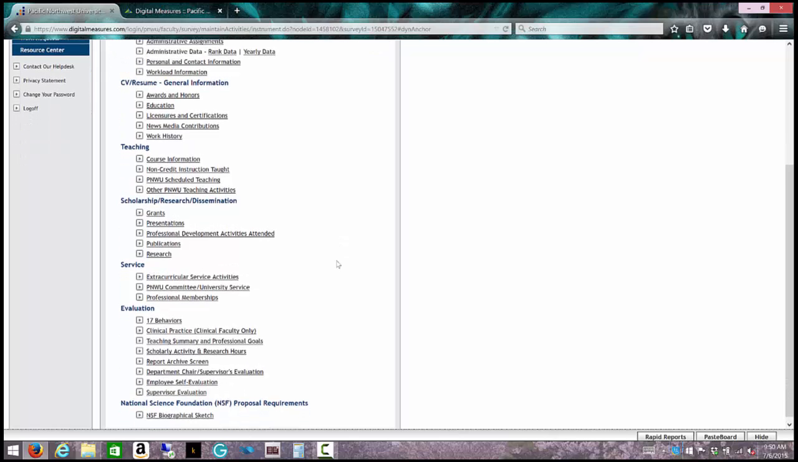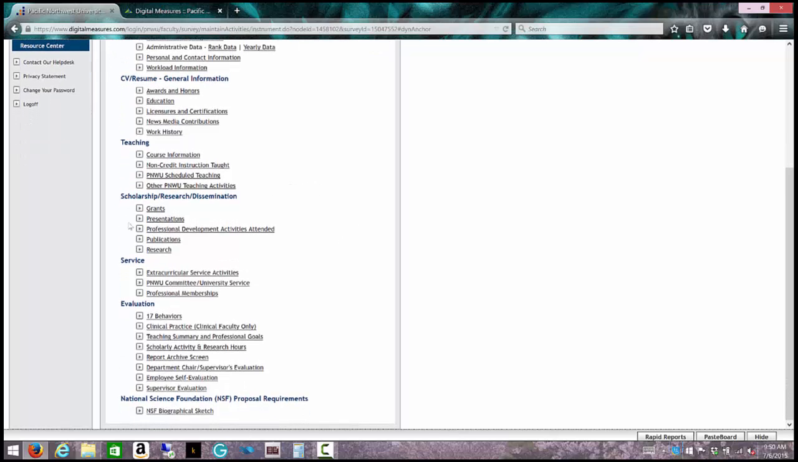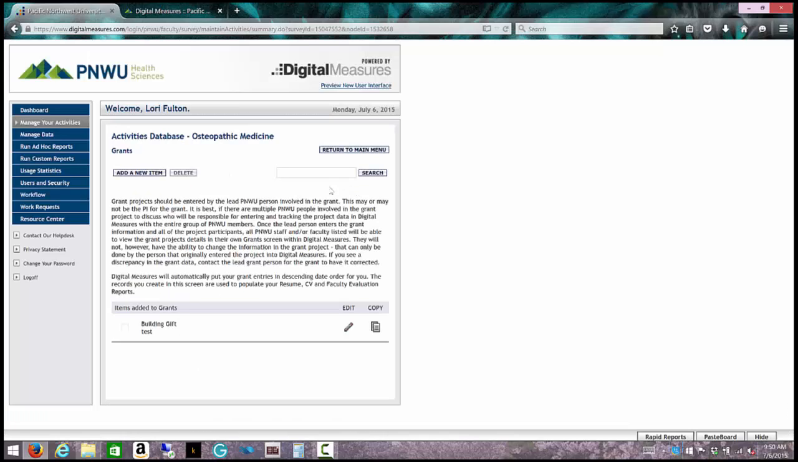So anyway, I kind of just talked about scholarship screens, but let's get into the nitty-gritty of those. Let's start by looking at grants. I'm just going to open up grants, and I give an explanation of how the grants work.